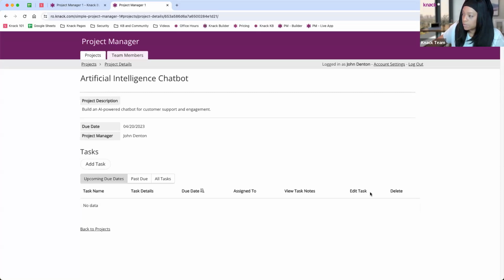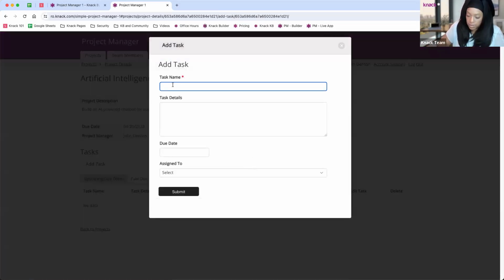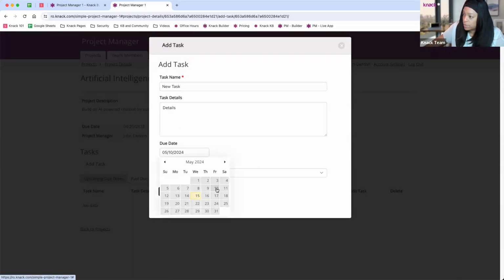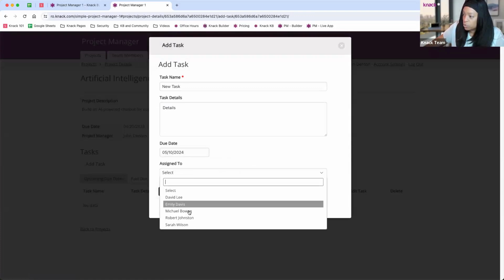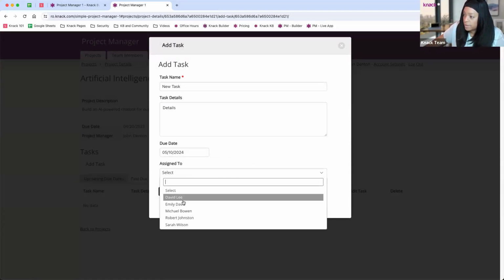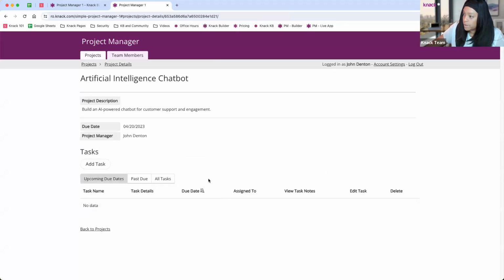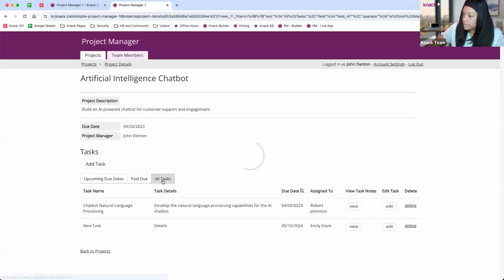So you'll see here we have a task table here, and we can add new tasks if we need to. So again, we have a form view. We can set due dates because we have a date field, and we have multiple choice fields and say, hey, I want to assign this to one of my team members. And once that's been assigned, we'll see all of the tasks listed here under our all tasks.